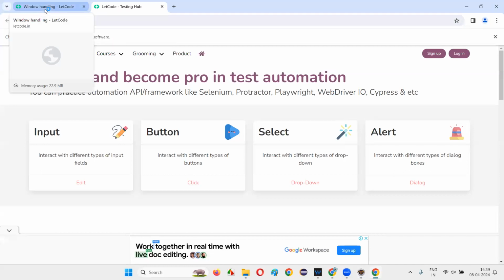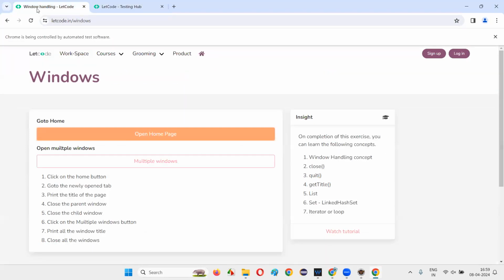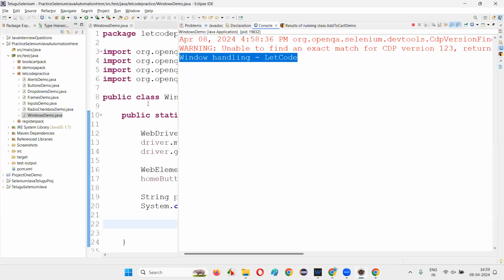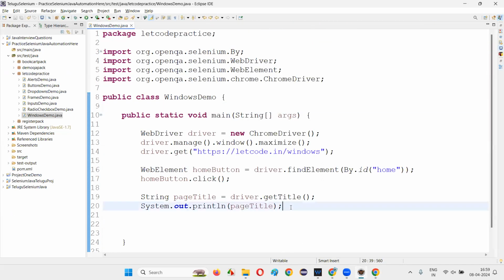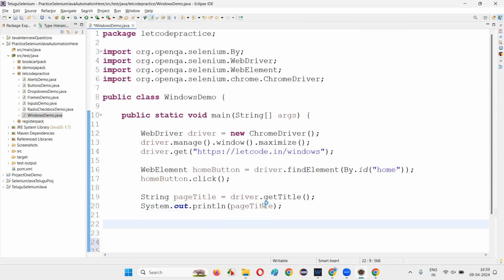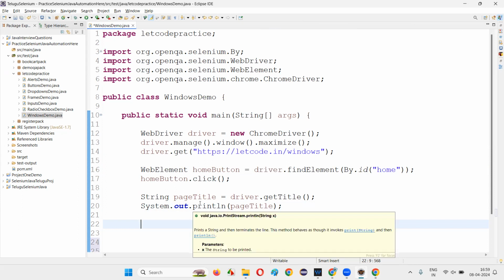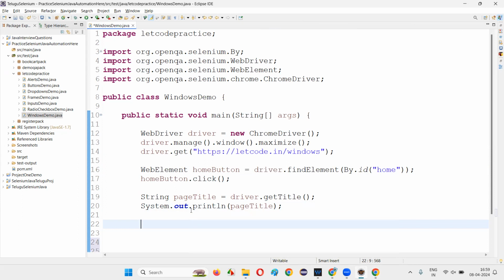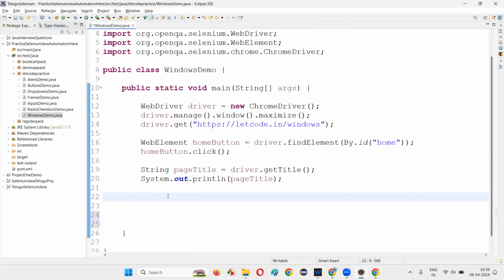Even though the new child window came, still the title of the old, default, original parent window got retrieved and printed. That proves that Selenium focus is still on the parent window only. Even after you open the child window, the focus of Selenium is on the parent window only. Fine. Okay, great. Next is what?